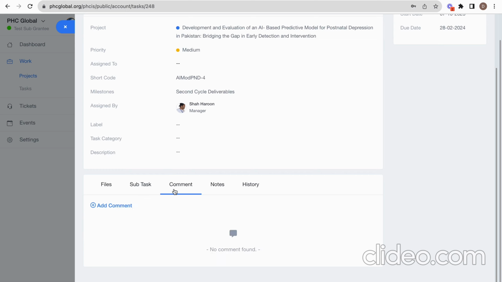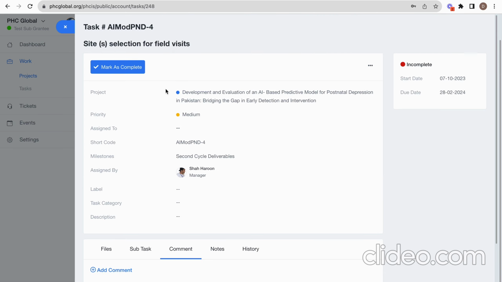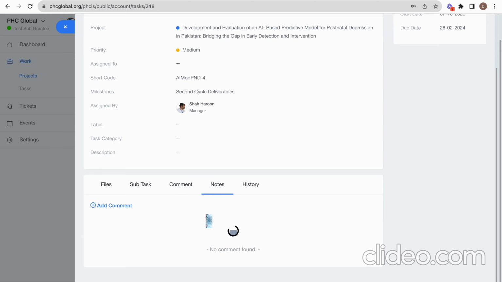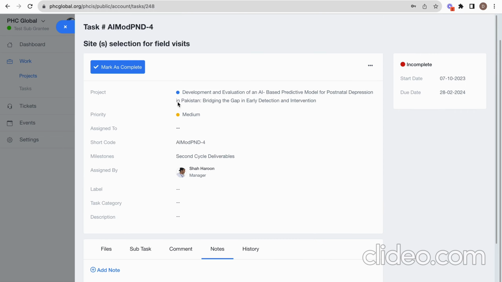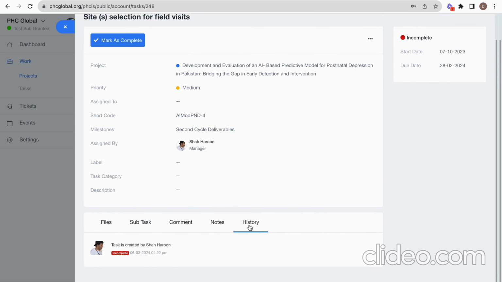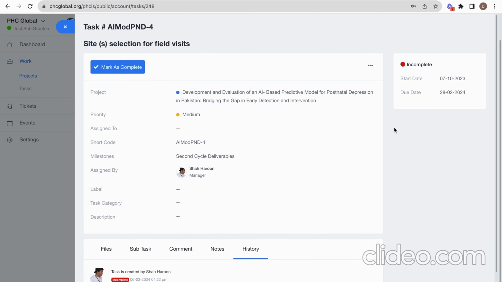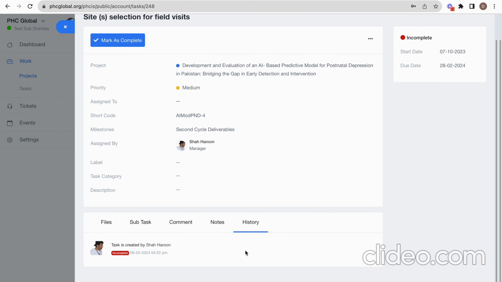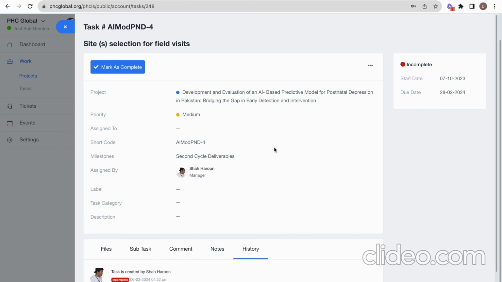In the comment tab, you can provide a comment or see comments provided by the AI-Sarosh team for a particular task. In the note tab, you can see the notes or provide notes for a particular task. In the history tab, all the history related to the task will be shown here. For example, if the due date is changed, a record will be created in the history tab that the due date was changed.